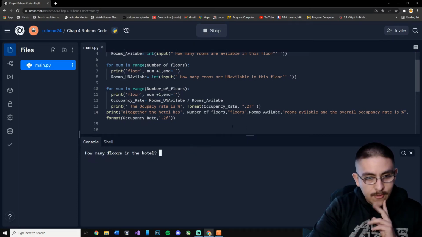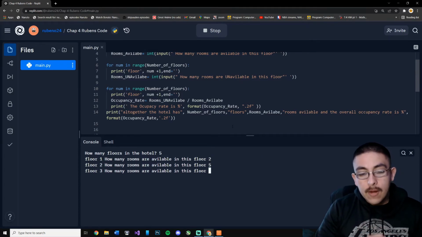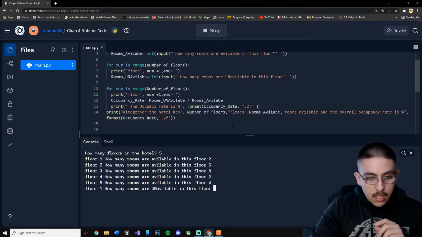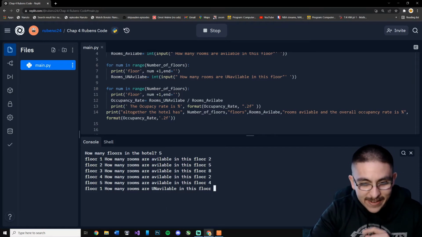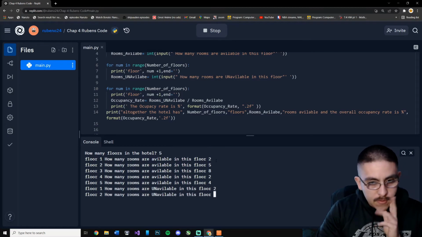Let's see if it still works. How many floors? So 5. Floor 1, how many? Okay, 2. Oh, I'll ask you by room, by floor. I'll ask you how many are available. How many rooms? It's even spelled incorrectly. How many rooms are unavailable on this floor? So I put there's 2 unavailable.